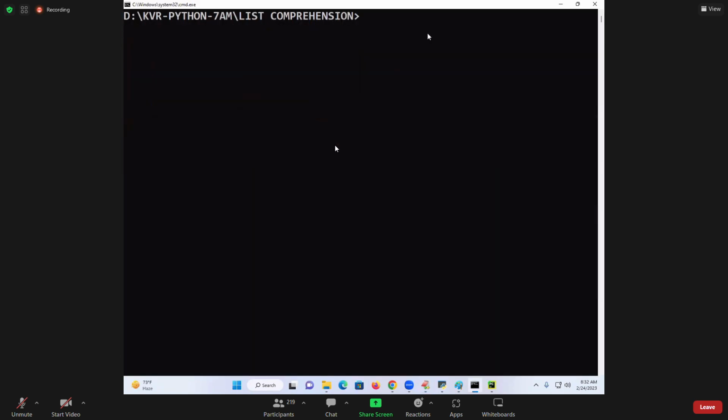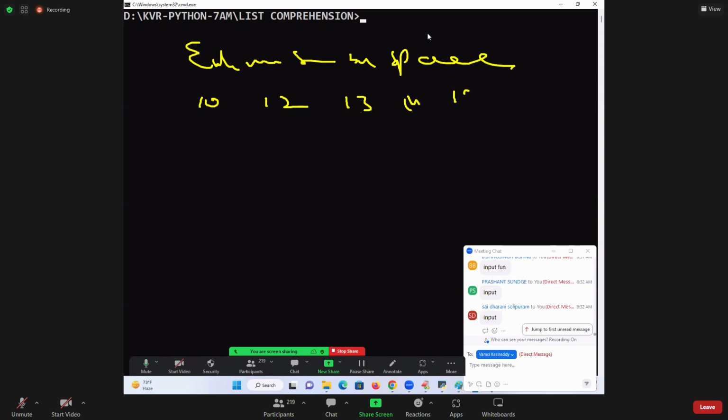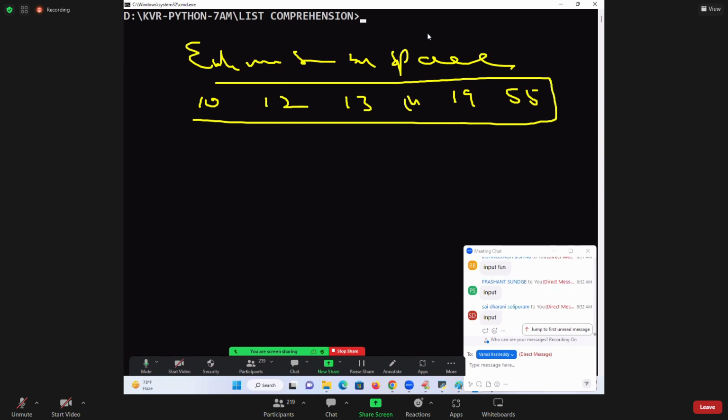Listen, online students. You are getting the message, enter the list of values separated by space. I am entering 10, 12, 13, 14, and then 19, 55, like that. This entire data is read by what function? Input function, treating it as a single line. Who will read that entire line? Input function.